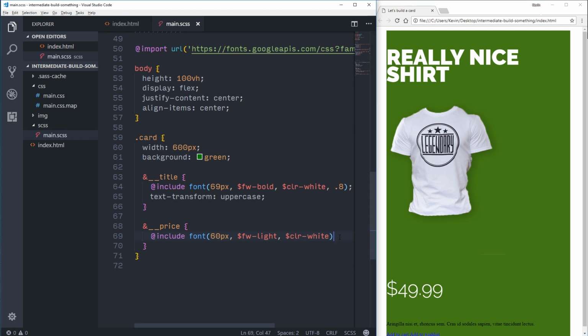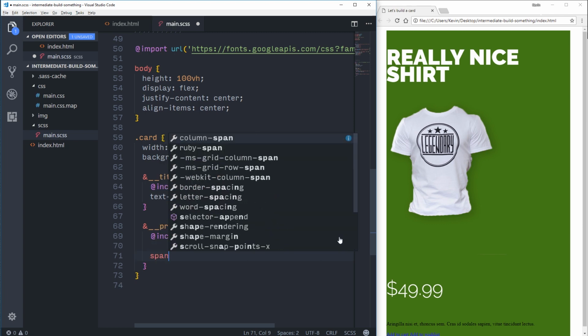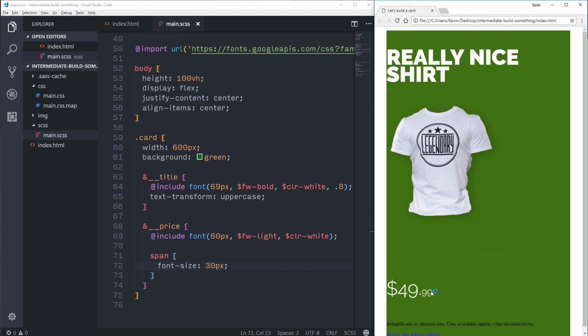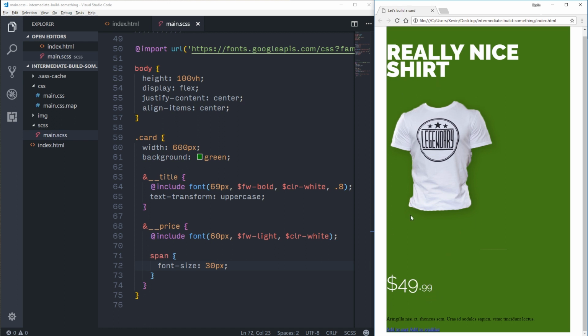And I'm going to come after this. While I'm still inside my price, let's write span and put on here that the span has a font size of 30 pixels. And hit refresh. So that gives us the nice smaller size right on there. We're going to have to play with the margins a little bit too, so we'll come back in.